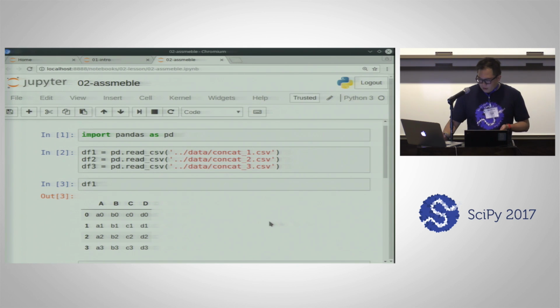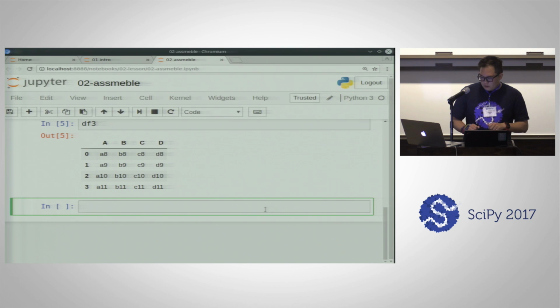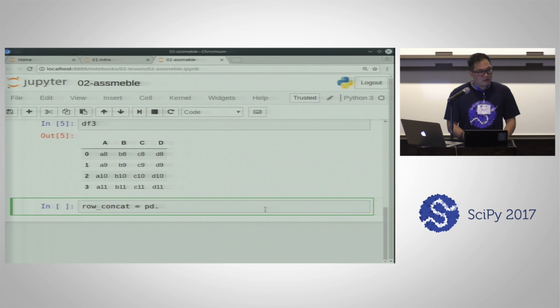So the first thing, just raise your hand if I can move on, like scroll down. All right. So the first thing we're going to do is concatenate our data row-wise. So we've been using the read_CSV function, but Pandas has another function called concat, and it lets you concatenate data sets. So concat takes a container, or a list, of data frames that you want to concatenate together. So we have our 3 data frames, df1, df2, df3.